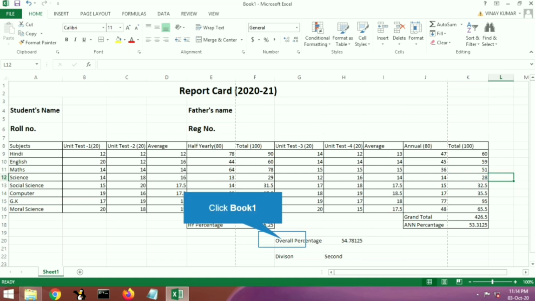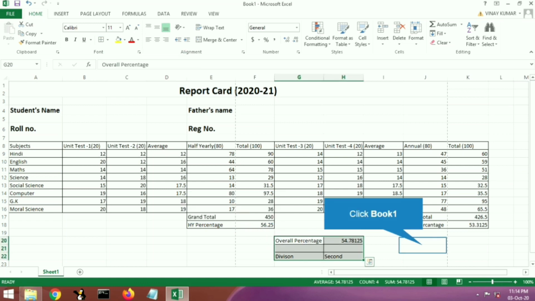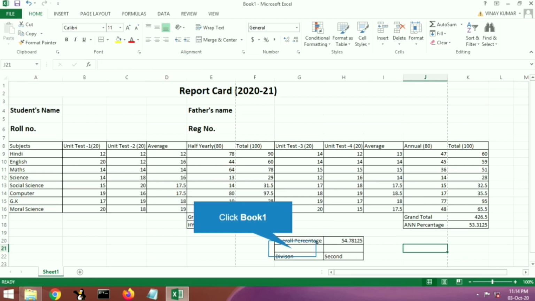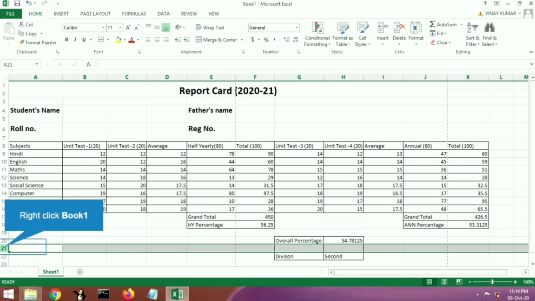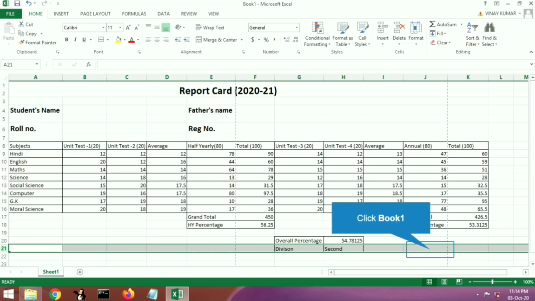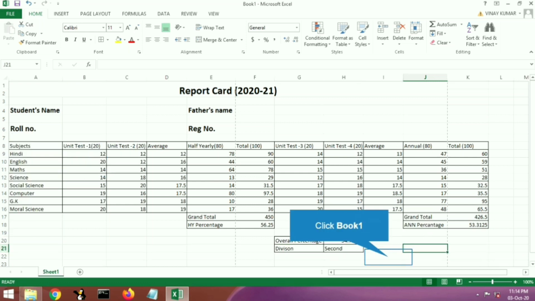You go to the overall percentage and division. There is a gap between overall percentage and division. Let's delete that particular row. You can go to row number 21. I will delete this row because there is one row gap. No need to have that. Let's delete that. Now you can see that it's looking pretty nice.